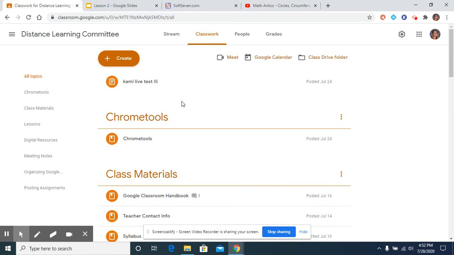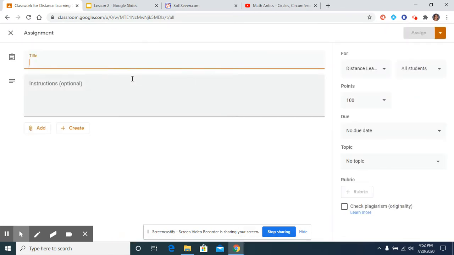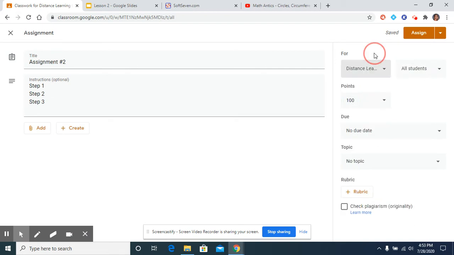So the next thing that we're going to go over is how to create a Kami assignment. Oh, nope, I'm jumping ahead of myself. I'm looking on the slides. I'm going to go to how to create a Google Doc. So I'm going to call this assignment number 2. I'm going to give detailed instructions, leave nothing to the kids' imagination because they will say they didn't understand the assignment. Again, which classes I want to assign to, which students I want to assign to, how many points I want it worth, a due date.